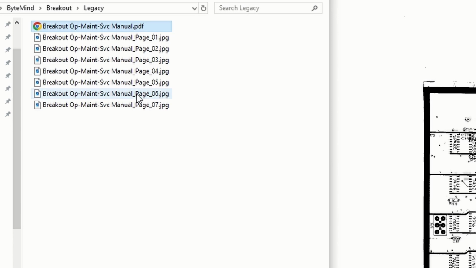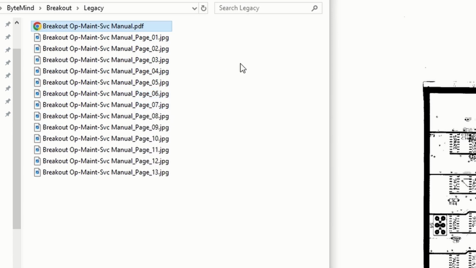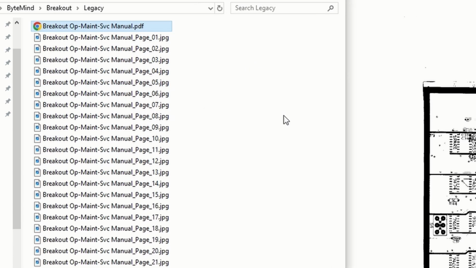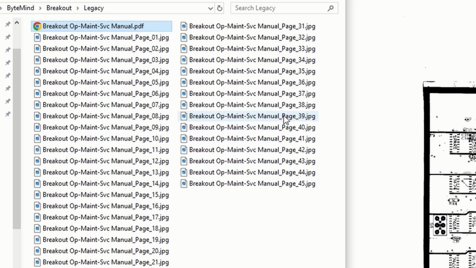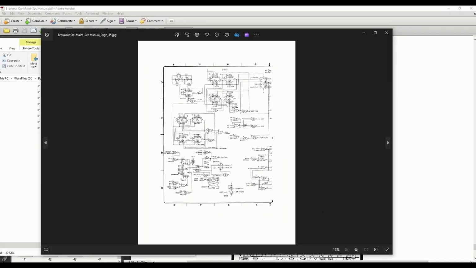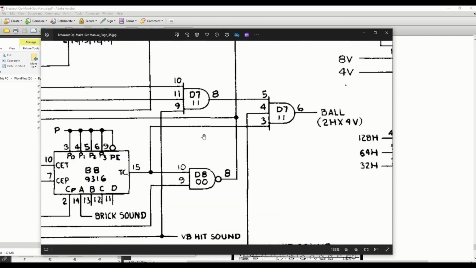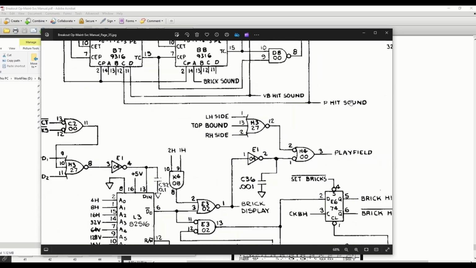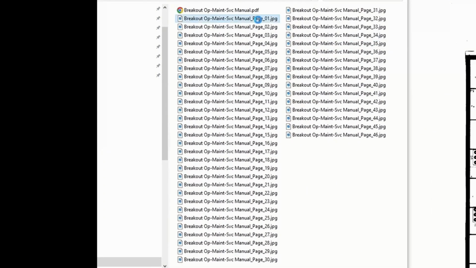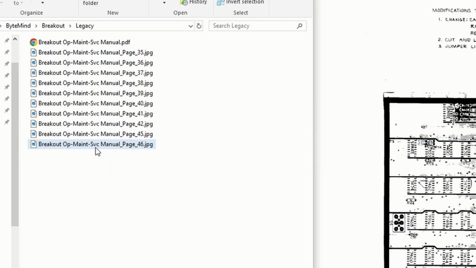If you look at the details, you'll see that the images are quite high res. Let's let this finish and take a look. Schematics start on page 35. Pretty good, I think. Let's cull what we don't need. We also don't need images of the parts list, so we'll get rid of those, and we'll rename these to something more palatable.